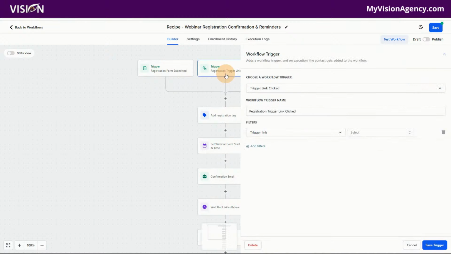Now the next thing here is that trigger link. So this is the trigger link for the actual registration, the thank you page. Now, the reason that I created it for the thank you page is because not everyone needs to re-register, right?